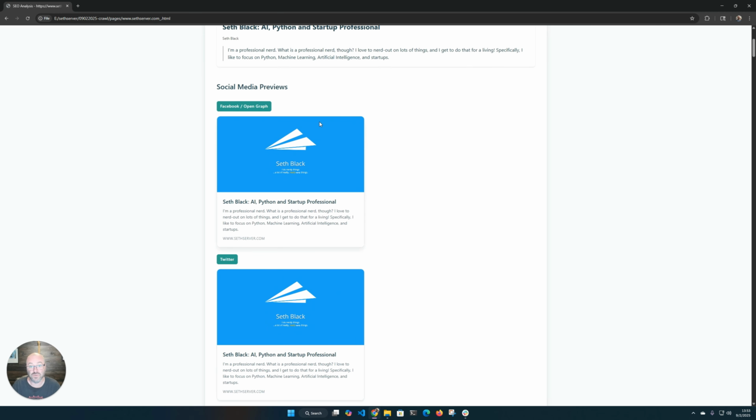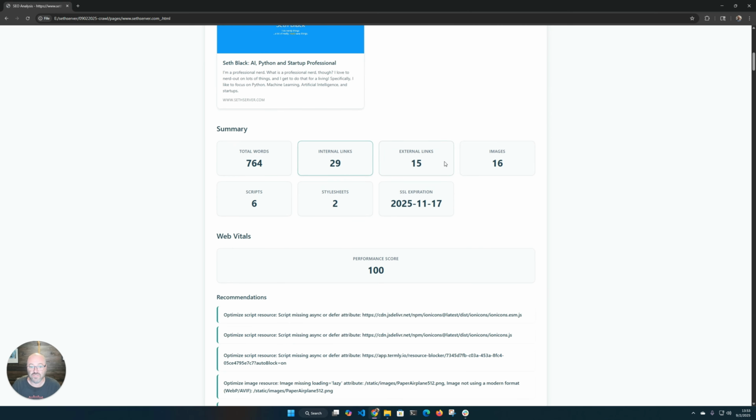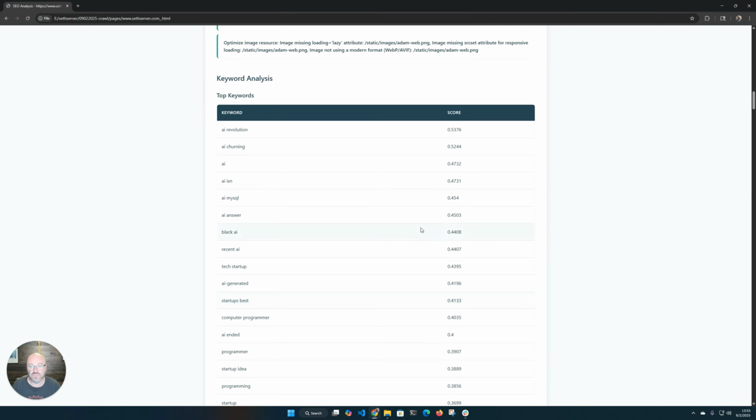And here are your social media previews. Very important for social sharing. If these aren't working, you need to make sure you get this stuff fixed. Underneath that, there's a quick summary of everything you have, a quick web vitals summary, and then the meat of the page. What keywords do we see on the page, and how highly are they scored?